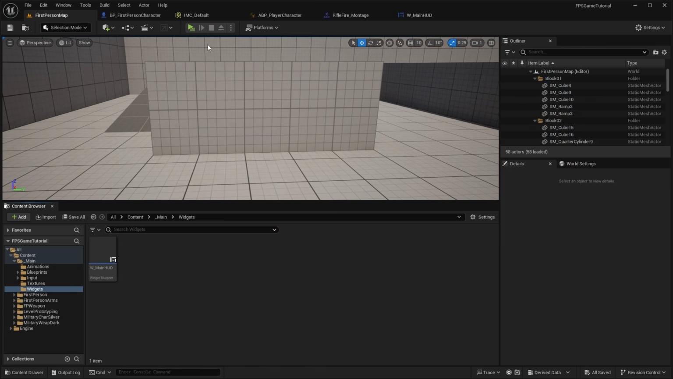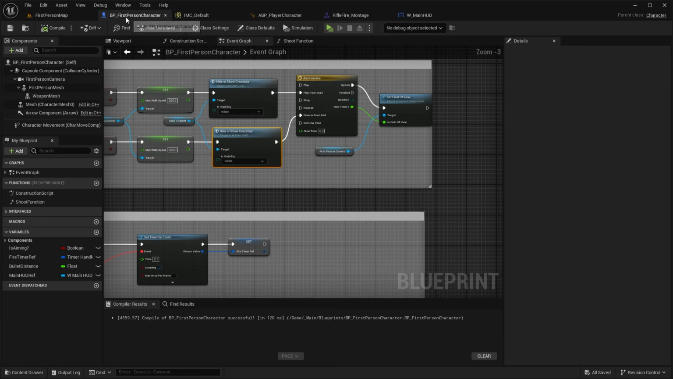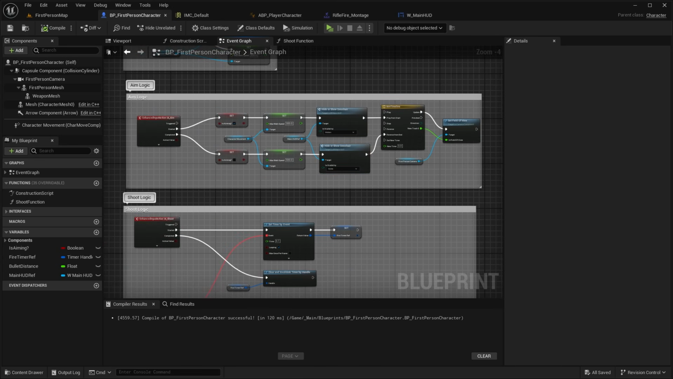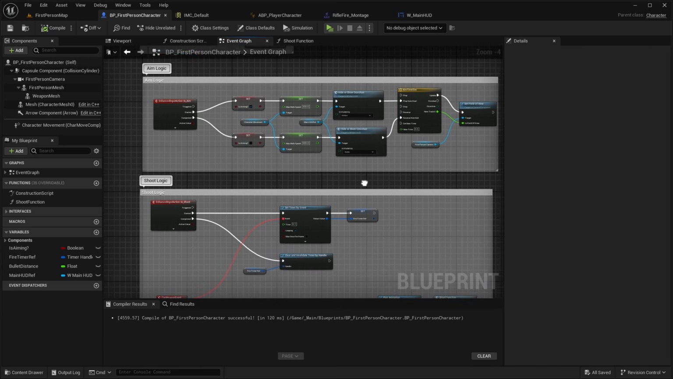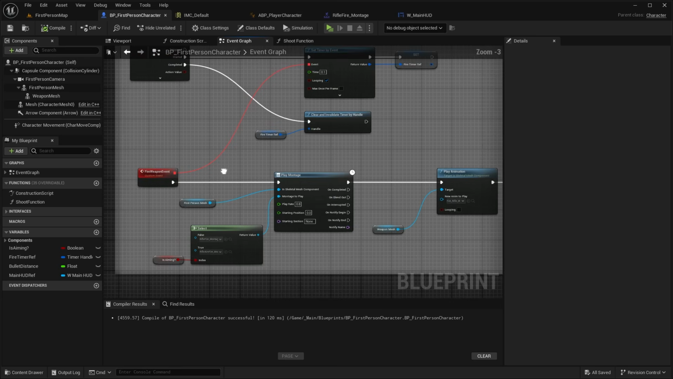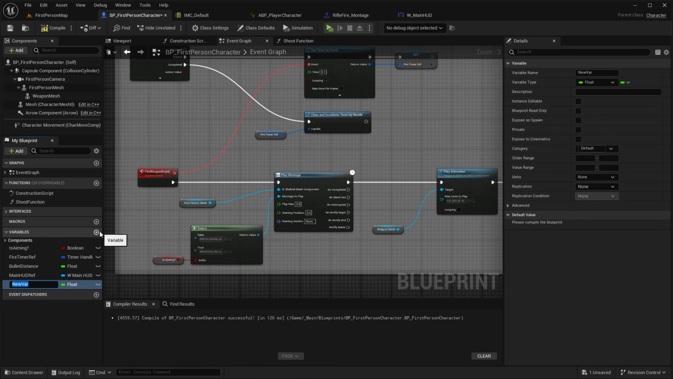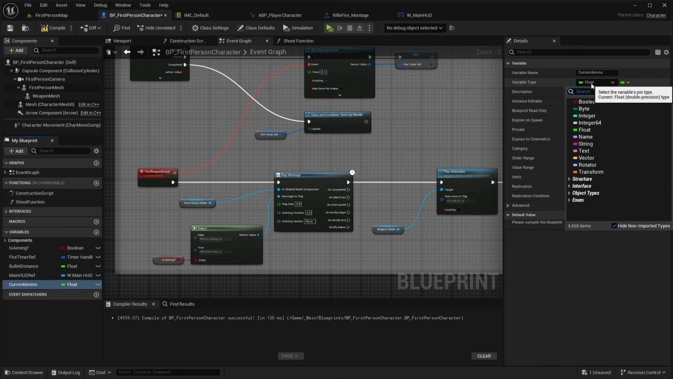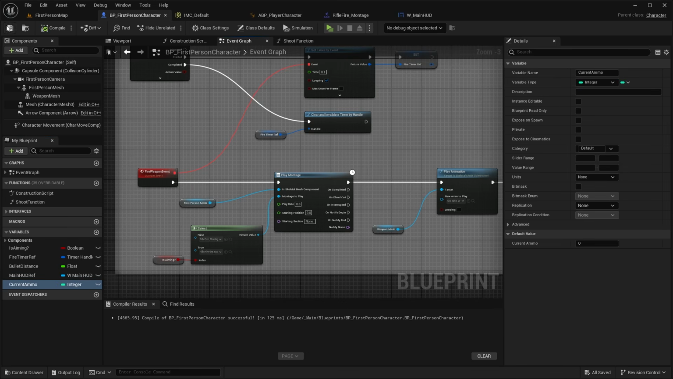So the way that we can implement that logic is we need to go to our first person character blueprint. And every time we fire our weapon, we need to keep track of how many bullets we have in order to make the player have to reload their weapon. So you want to go down to your shoot logic, and in our variables, we'll need to add a new variable named current ammo, and we'll need to change this from a float to an integer and compile and save. And we'll also need to add another variable named max ammo, and we'll also compile and save, and that is also set to an integer.